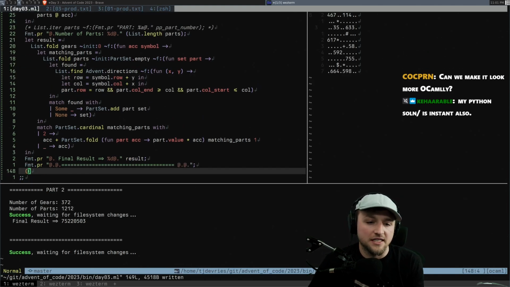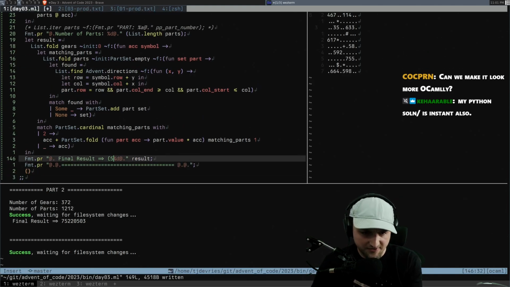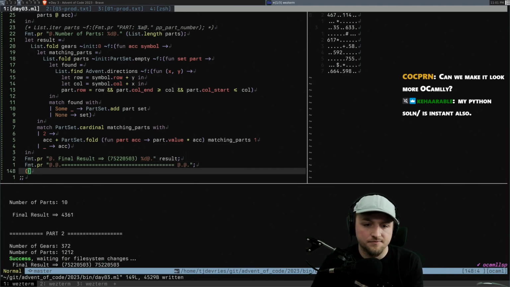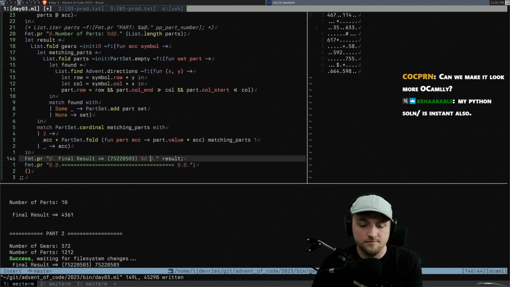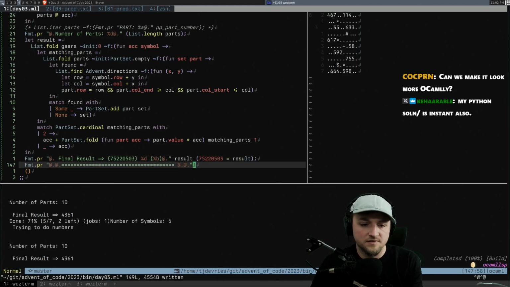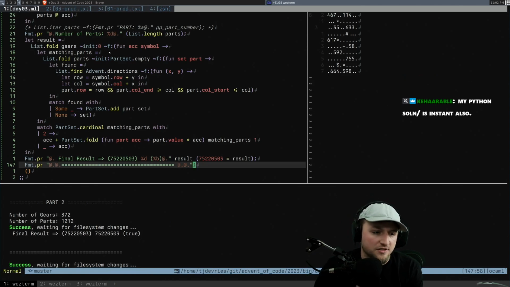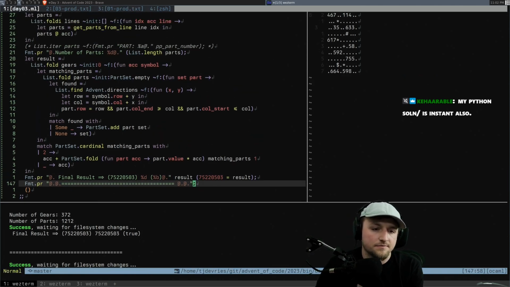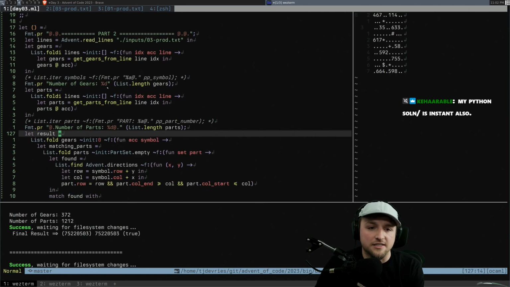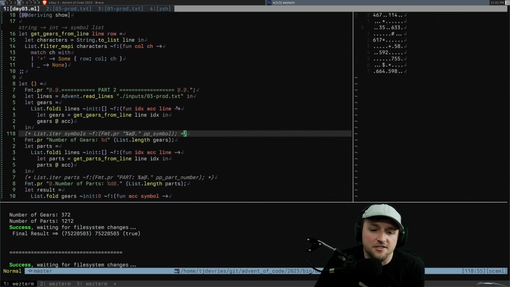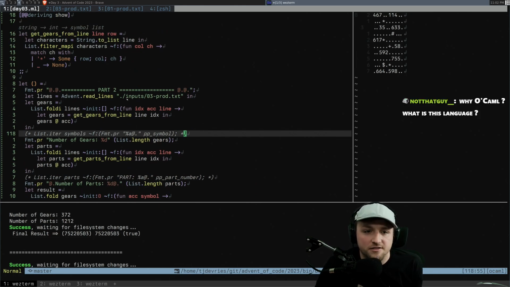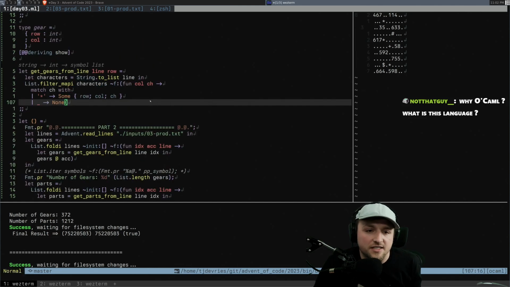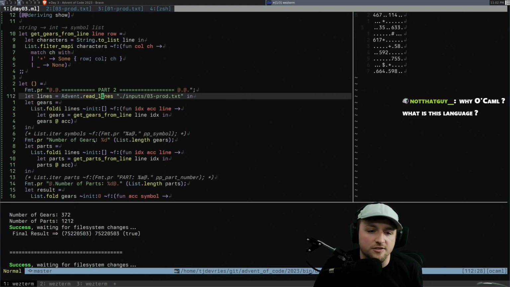So, let's just write down 775220503, just to make sure that we get the same number the whole time. Okay, let's rewrite this. I think a lot of this actually does look pretty OCaml-y. We didn't use any mutation. We just use some simple data types, and we're pretty good. Why OCaml? I like the language. That's why.